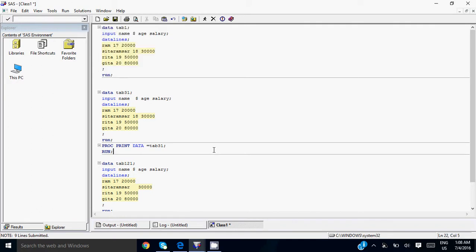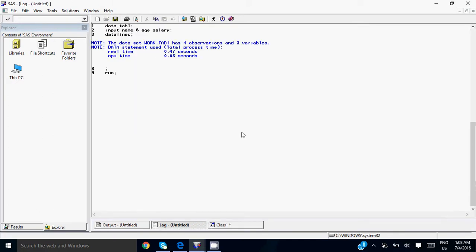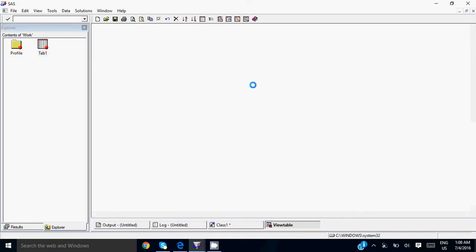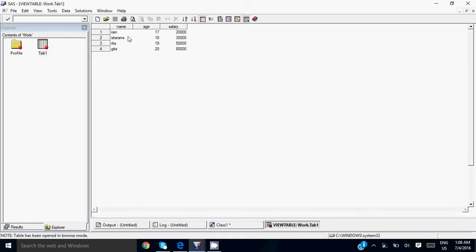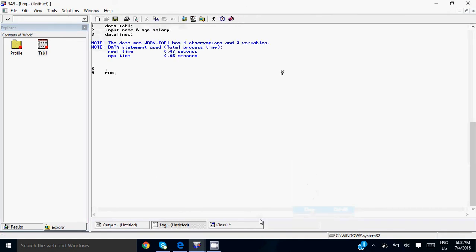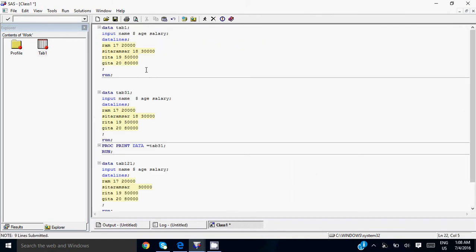and we'll see the result, go to log. So we can see that there is no syntax error. But if we go to library and work, here a table has been saved. So we can see that in the Sitaram sir value, in the second observation, it has been truncated. So in that case, if we want to read the full name, we'll have to define the length of this variable.